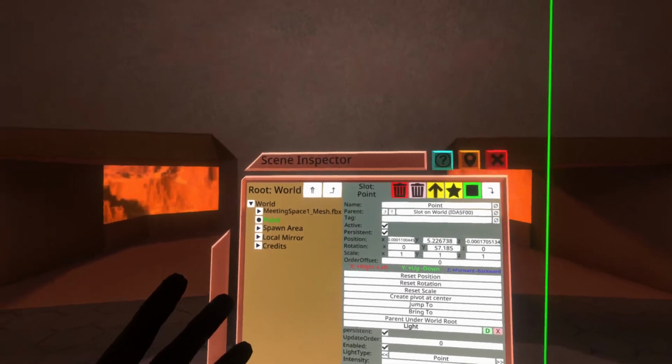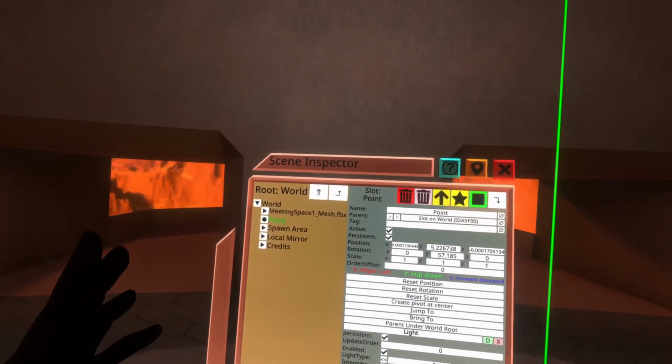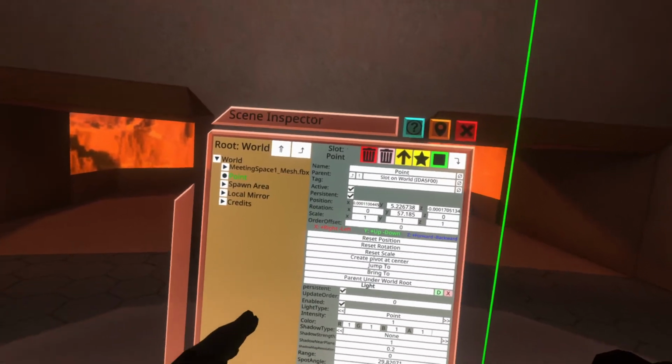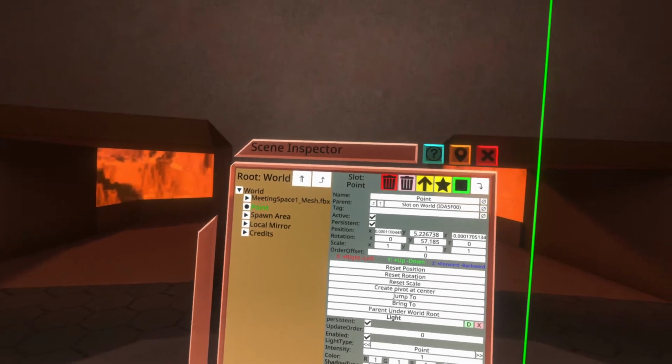The red trash can will delete the object. The pink trash can will delete the object but preserve all assets. This is a little tricky to show, and it's going to take a few minutes, so do stand by.